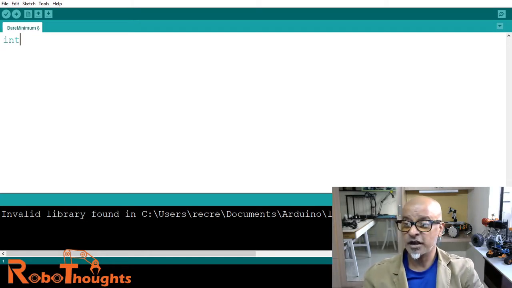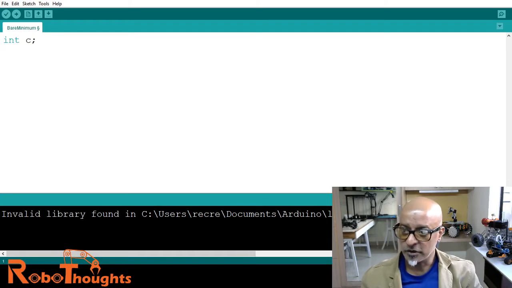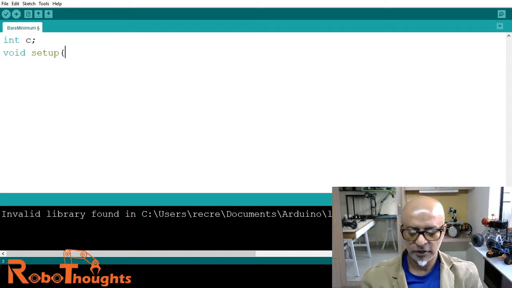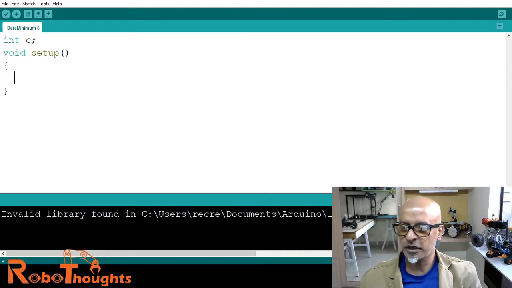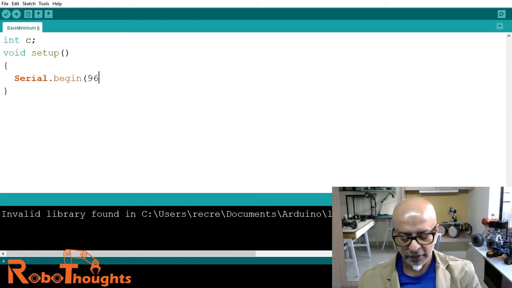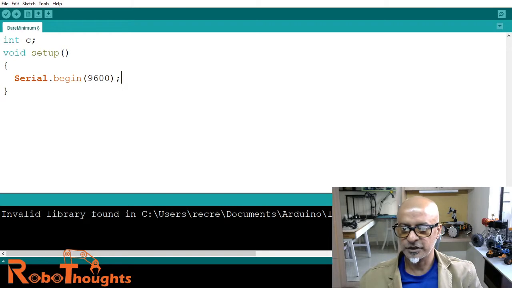Say for example, int c semicolon. void setup, close the parenthesis, and then we will open a curly bracket with Serial.begin with a speed of 9600 semicolon, and then let's come out of the curly bracket, say void loop, close parenthesis, and then open a curly bracket again.